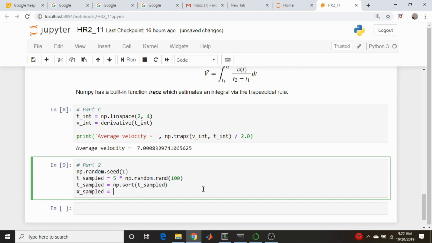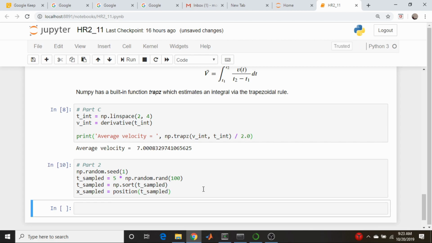X sampled, and that's just going to be running t sampled through the position function. T sampled. And let's run that. Okay, that looks good.